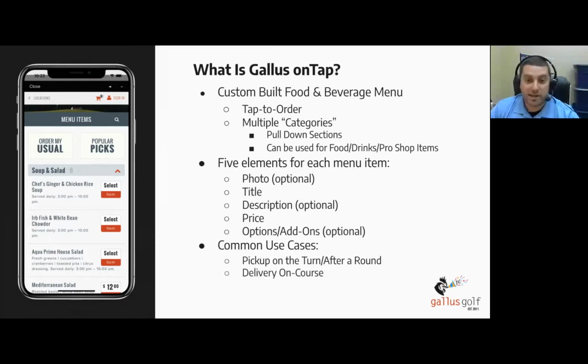The second one, if you want to get a little bit more fancy, delivery on course. This works really well, whether you have a cart person that's doing delivery or you just want to set up your own delivery in general. Start doing it without a cart person, just doing food delivery. Delivery on course is also great for those other pro shop items: balls, sleeves of balls, gloves, sunscreen, hats, things that people lose or need more of while they're on the course too. It works out really well.